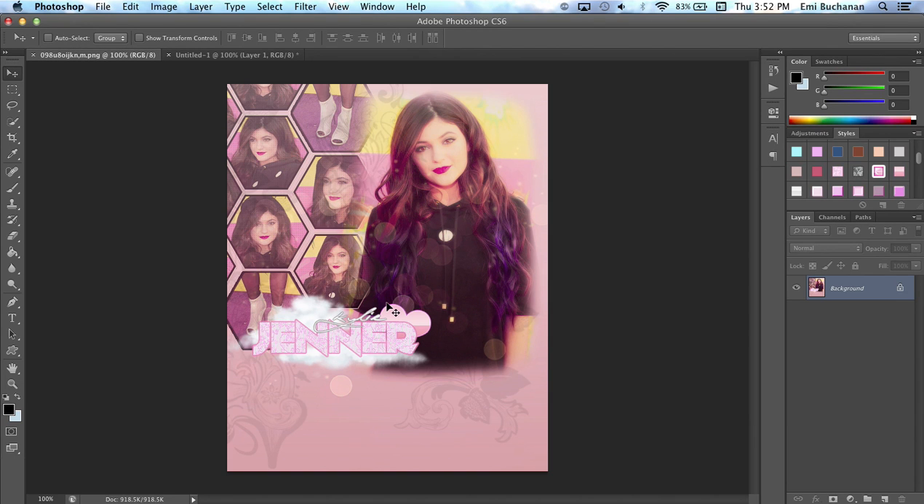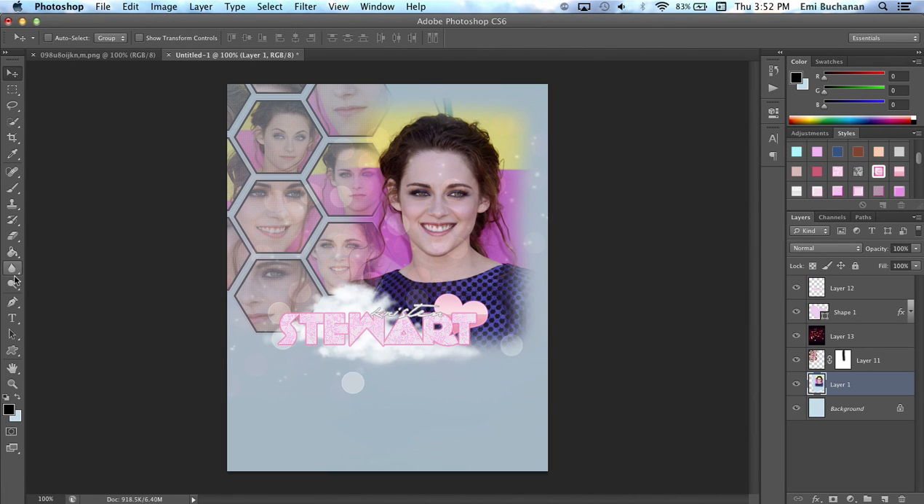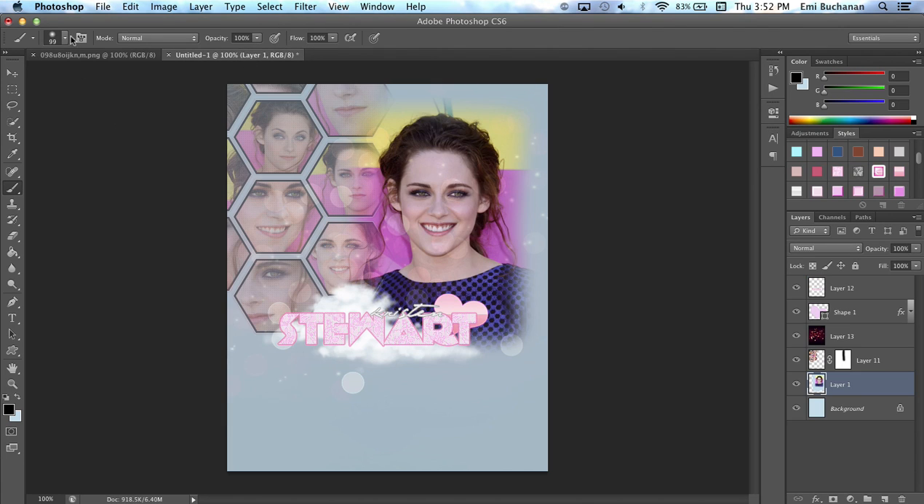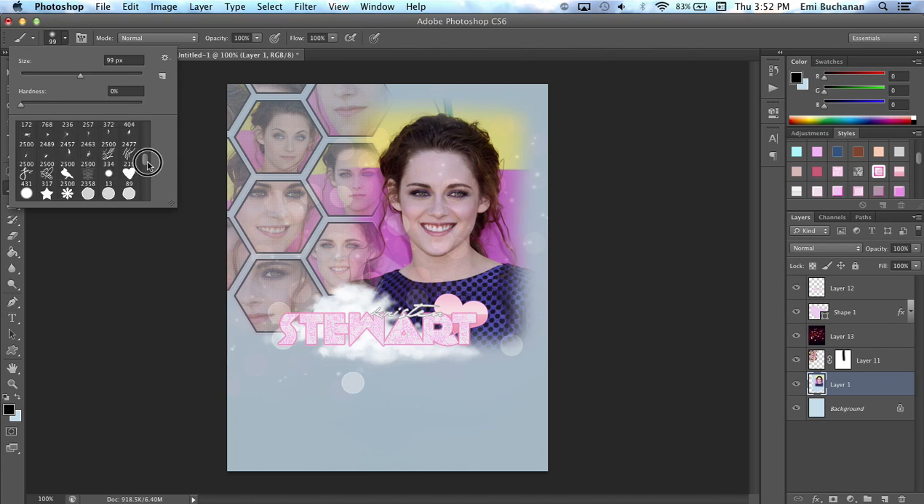So once I got this, I'm actually going to add a brush. So you see the little flower things here? That's actually a brush. I got it off DeviantArt. You can just search up like manga flower brushes or something. I don't know which one is the one that I used before, but it's somewhere here. I hope. I have so many brushes.